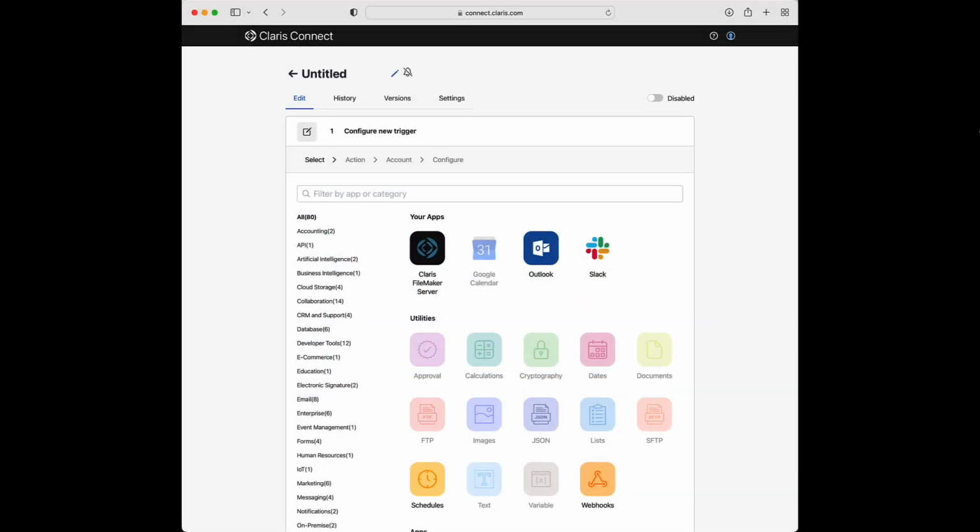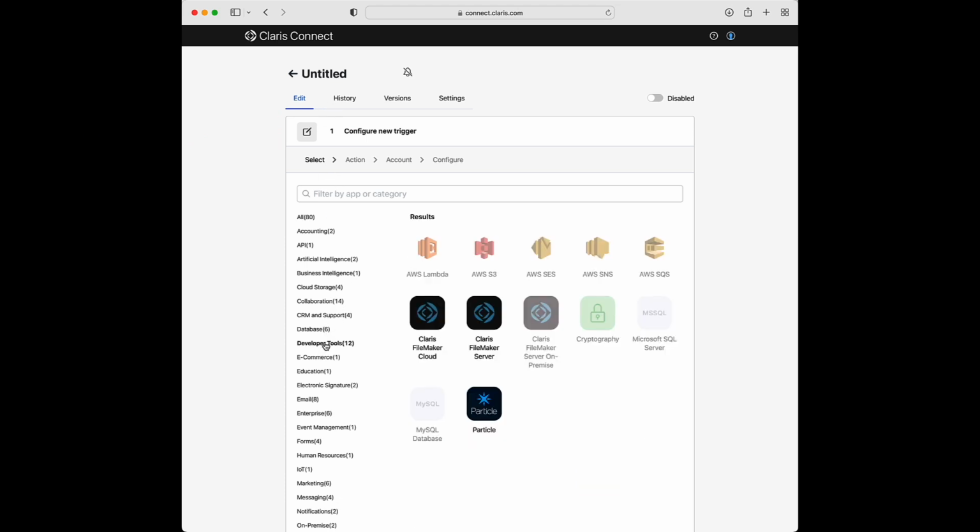All flows start with a trigger, an action or event that tells them to start. In our use case, Claris Connect will begin when a new record is created in Claris Pro, which will be the trigger to tell Claris Connect to do its thing.